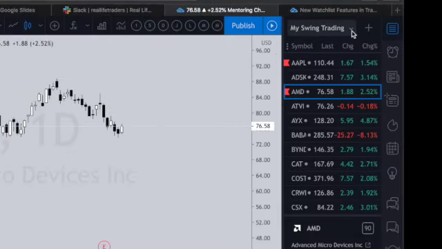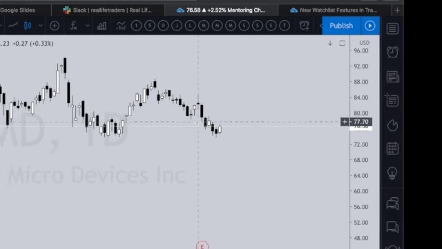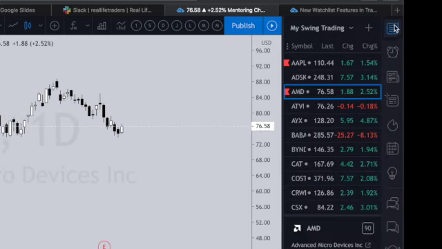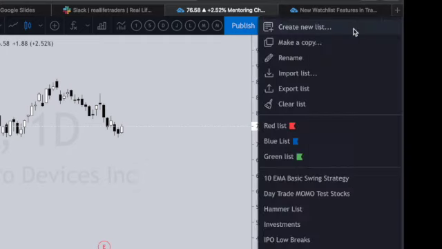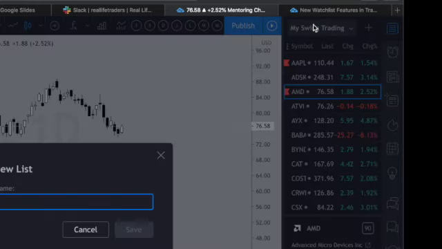So you do that by going over to the right-hand side, and if you don't have this showing on your chart, you just click above the clock here. You'll see this little piece of paper kind of thing with lines on it. Click on that, and then just click on the arrow down below. You can click Create New List, and I'm just going to say this is a test list.